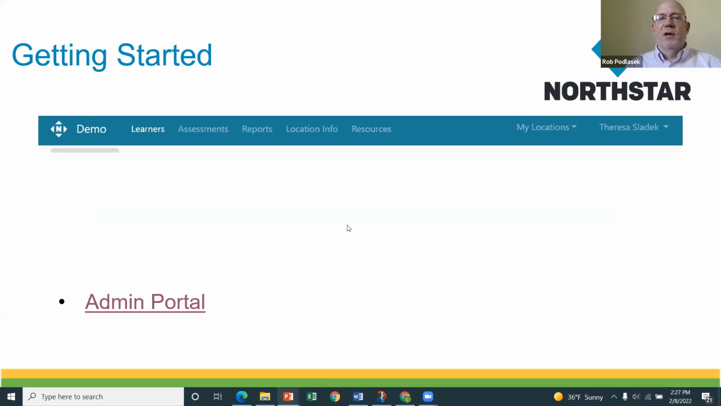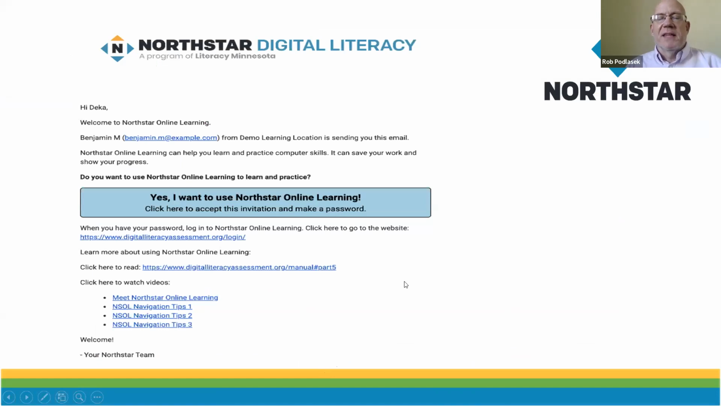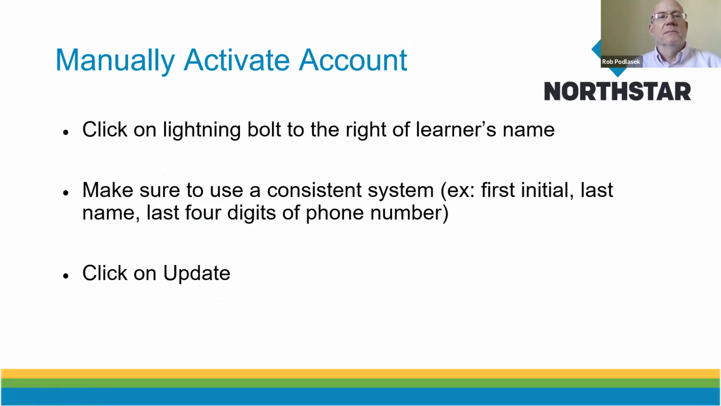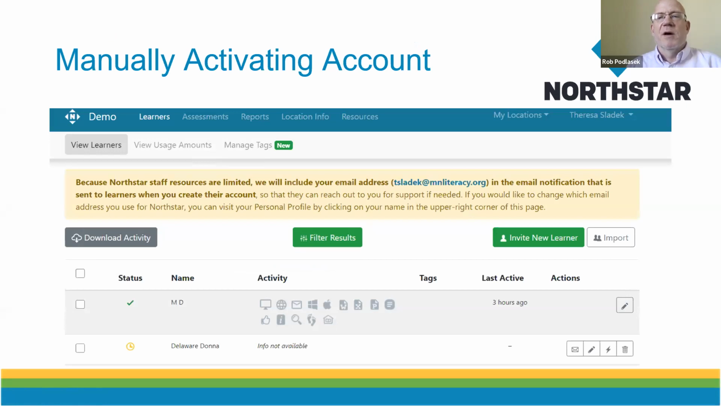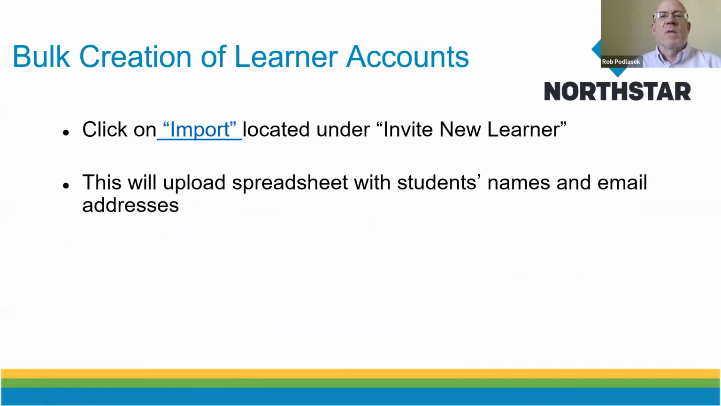Back to our slideshow here. I'm sure I covered everything. So we talked about how to create that learner account. This is the email that they will receive, and I tried to make it as obvious as possible to click on the big blue button. Details for manually activating the account. You saw what it looks like. And then here is the tip for bulk creation of accounts.